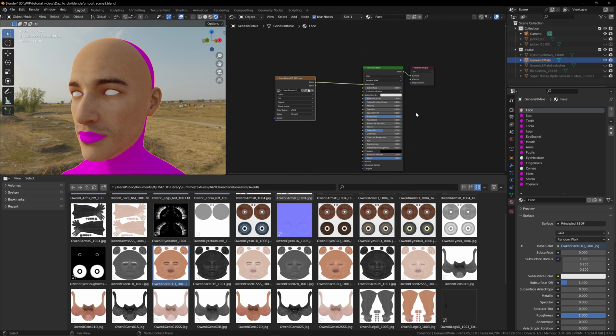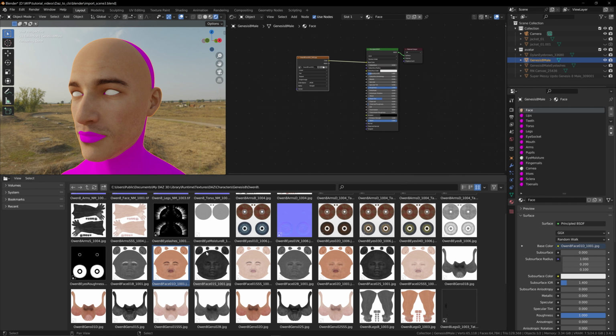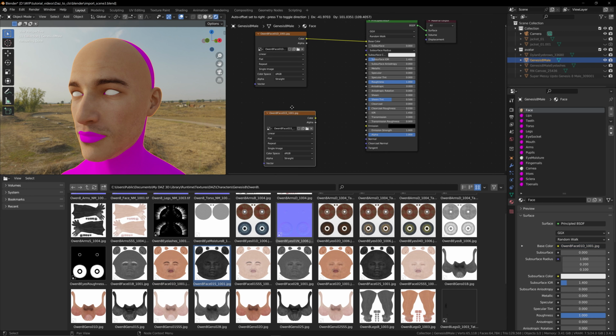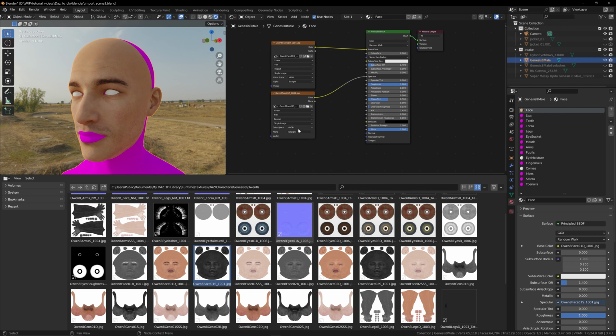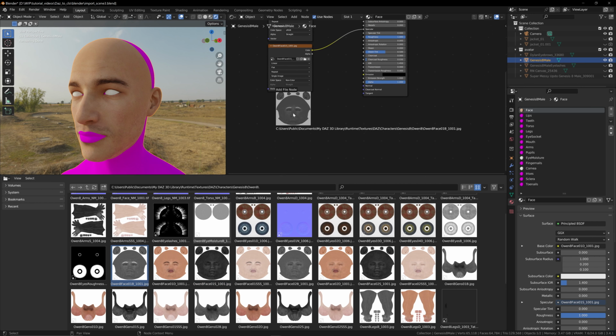What we can do next is start to build up. We can add this specular. So if we drag this one over here and connect this to the specular input here, we can change the color space here as well to non-color. And then we can take this bump map here as well. So let's take the bump map.